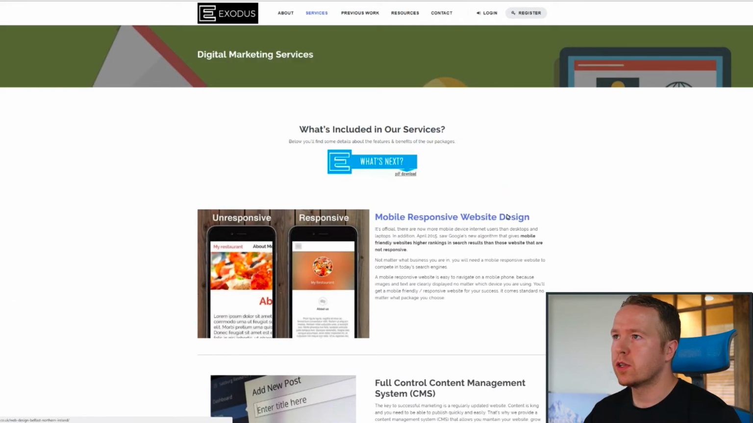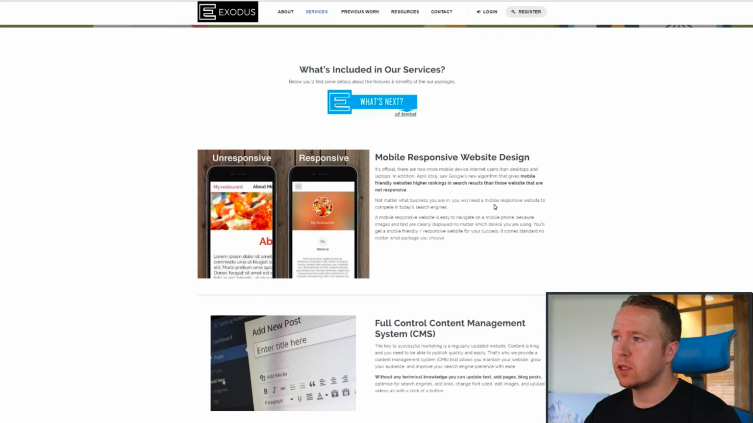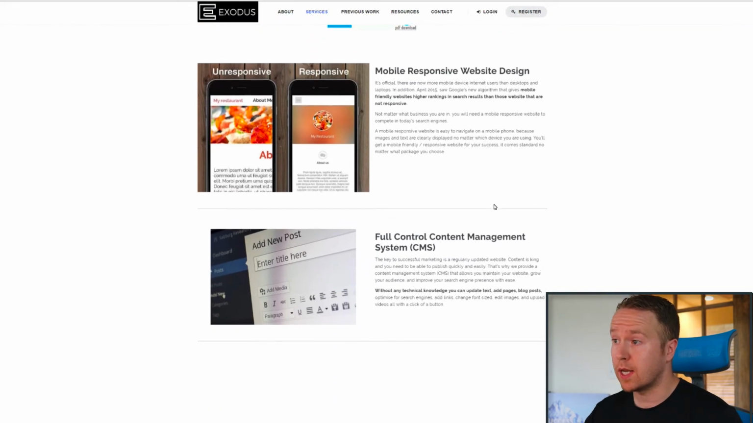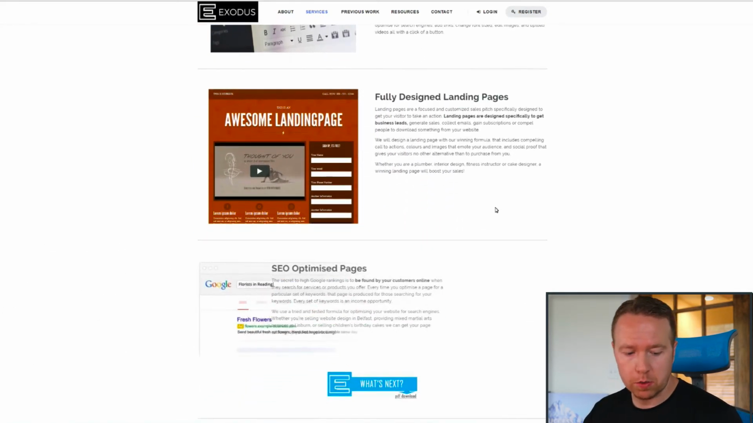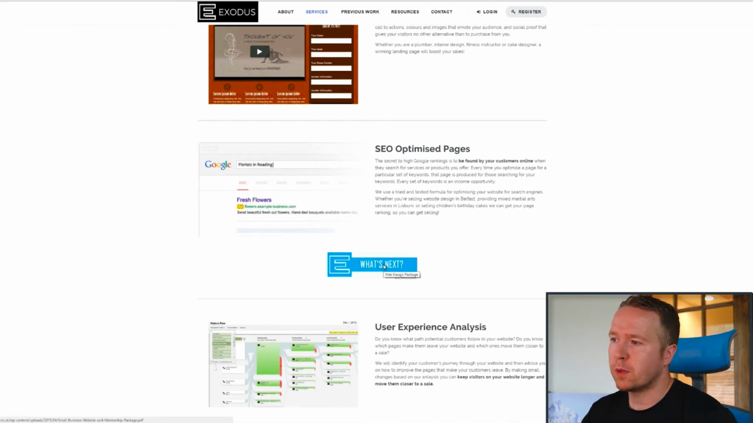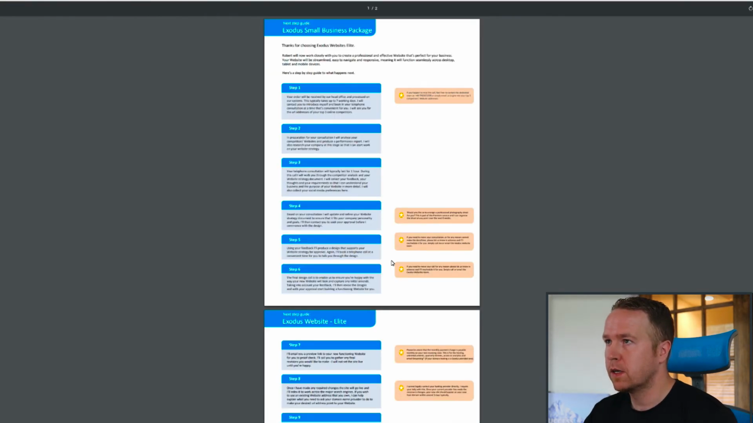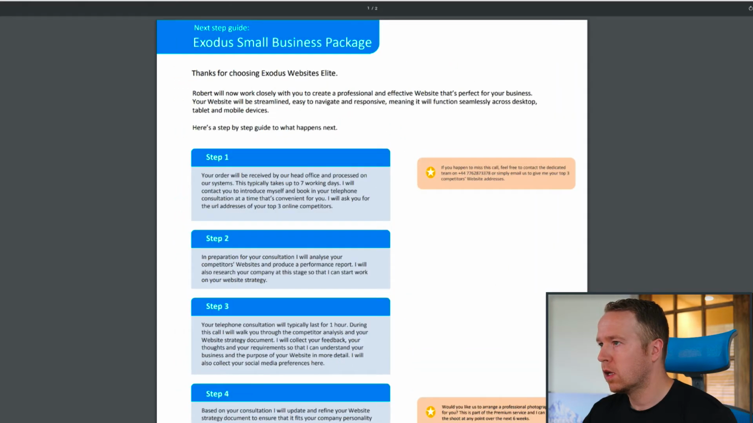Okay, so if we go through the services tab, this is again another mistake. The only calls to action on this page are related to what's next. You'll see here, what's next. Okay, so you might be asking that question, what is the next step? And that's all okay. But the problem is when I click what's next, it's a PDF download. So it downloads this PDF. It gives it to me. Let's see if I can zoom in a little bit. Gives the PDF to me.